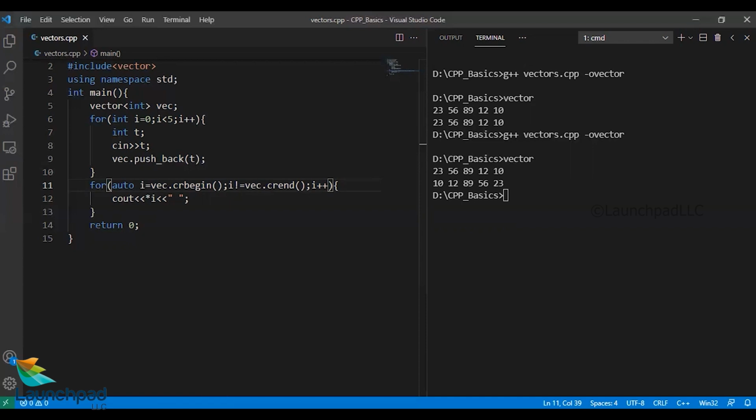Apart from these iterator functions, vectors also provide some capacity related functions, and those are size, max_size, capacity, resize, empty, shrink_to_fit, and reserve. And all these functions are very similar to what we have seen in our previous videos on string libraries.